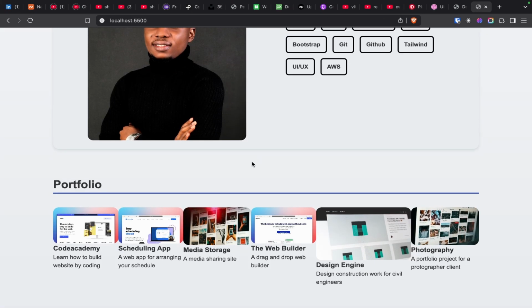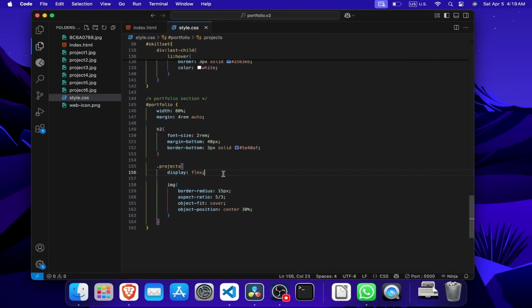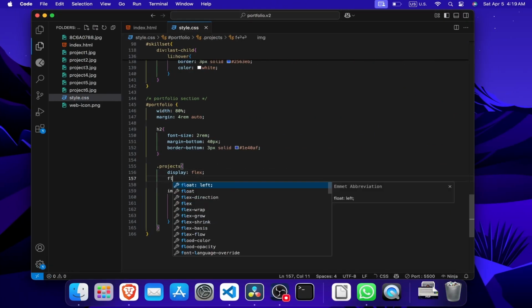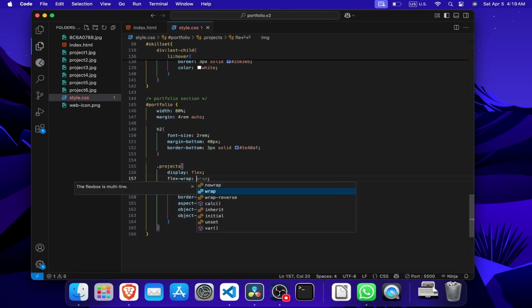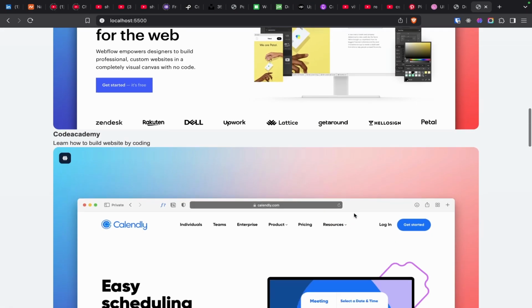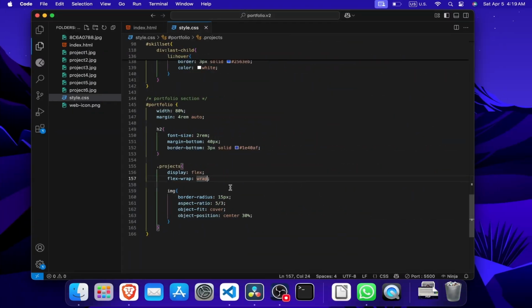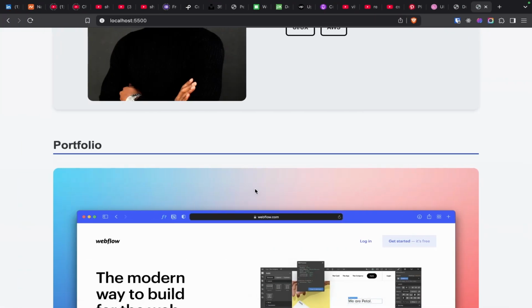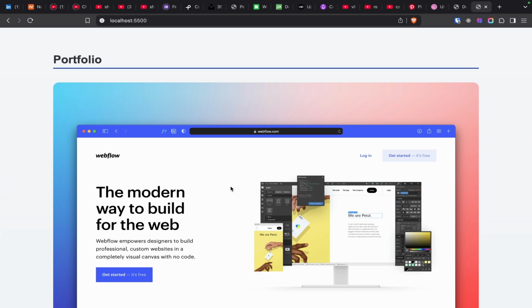So you can see that they all come together, and they are all stuffed together, even though they have practically exceeded, I think. So I'm going to give it a flex wrap, so that they wrap and come down. Okay, now they wrap and come down because the width of the image is so large that it's taking up the whole space of the flex.